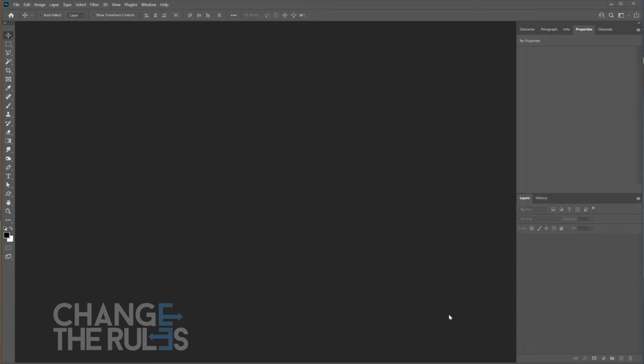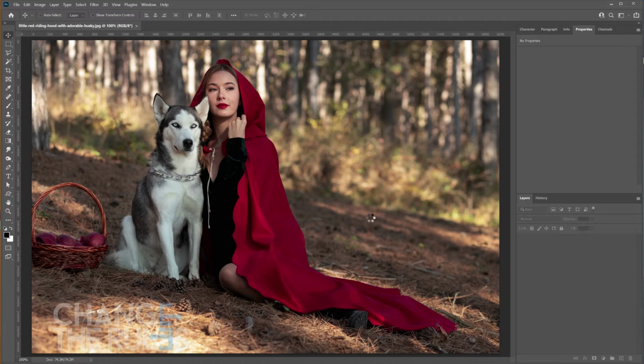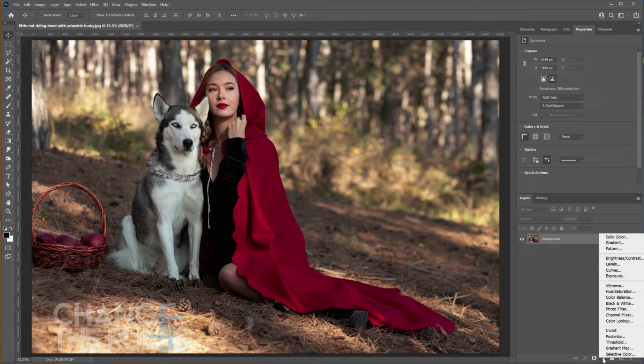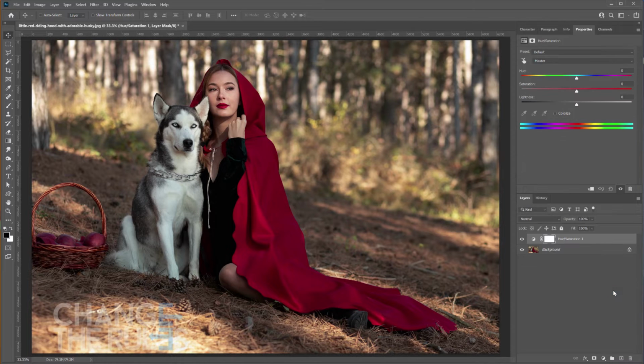In this tutorial I'm going to show you how to make one color pop in an image. First, open your image. Next, create a new hue saturation adjustment layer above your image.